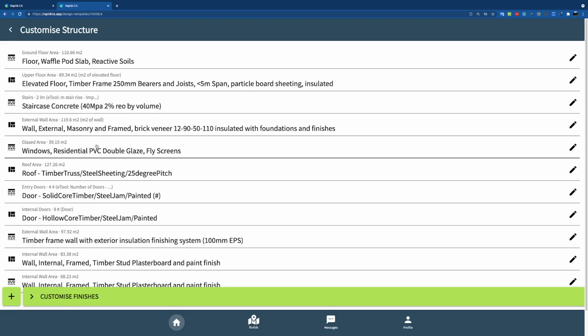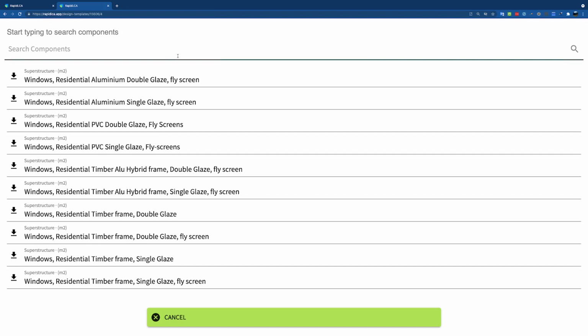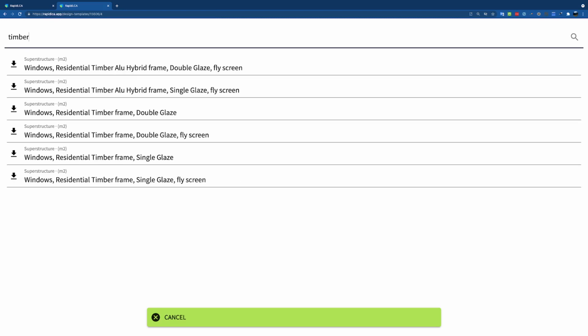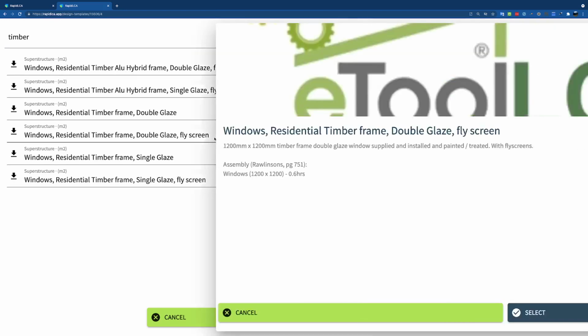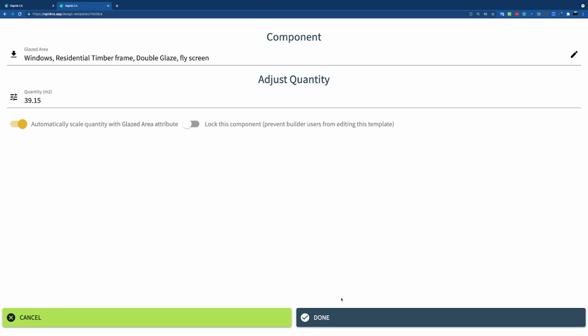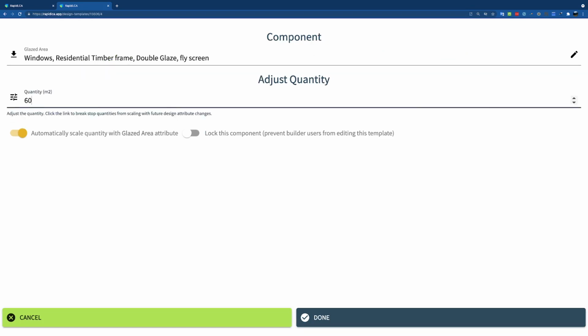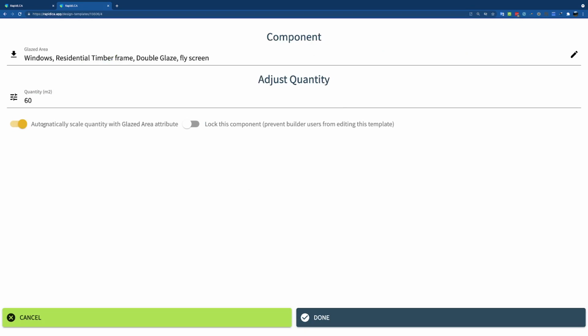For example, maybe I'll change the PVC windows out to a timber double glazed window, and I might change the quantity of those windows as well. And what I can do here is actually switch off the automatic scaling. If I was to leave this automatically scaling and go back and make a change to the gross floor area, it'll scale these areas. So you can toggle that.